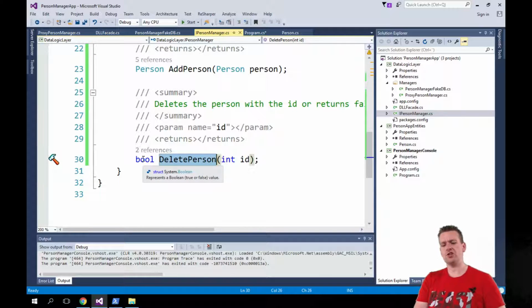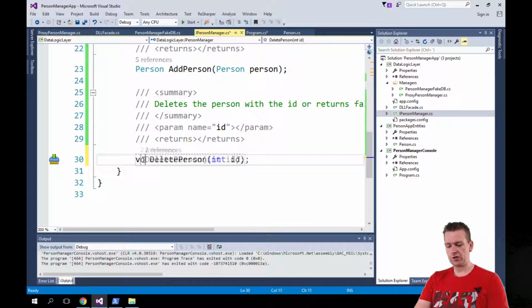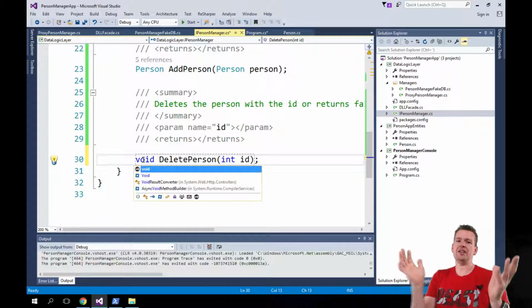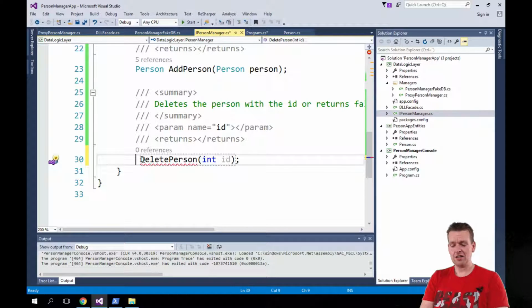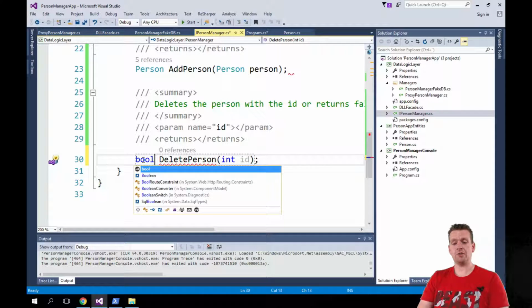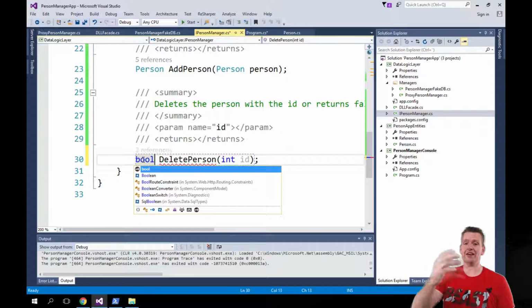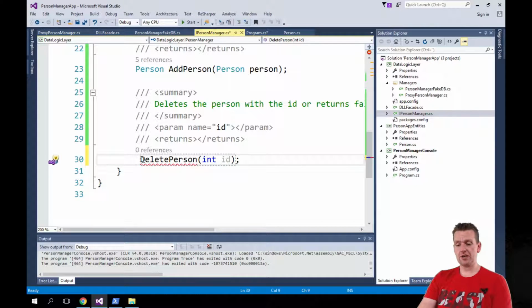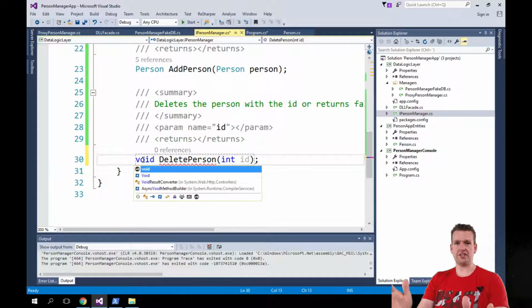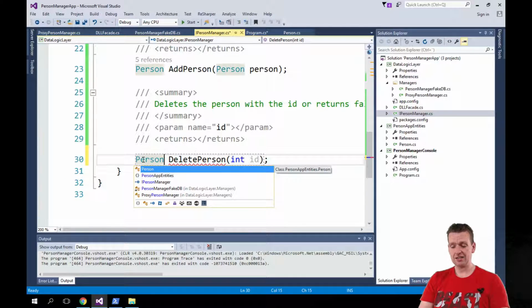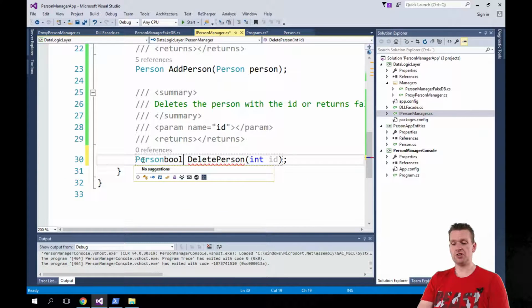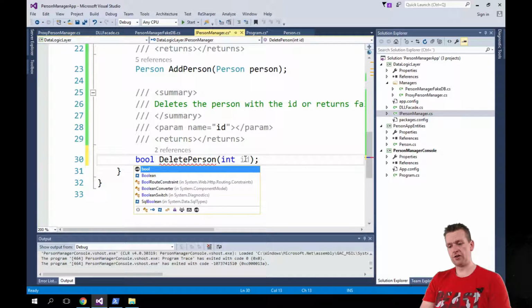You have a few choices here. The return value could be a void, meaning I don't care. It's deleted, and I expect everything went well. It could be an int value. A bool value explaining true or false. It went well. It didn't go so well. It could be a void where you just throw an exception. It could be the person who was actually deleted. So it's up to you. There are a lot of choices here how you want to do this. I'll just return a bool for this video, but there are other ways to do it.